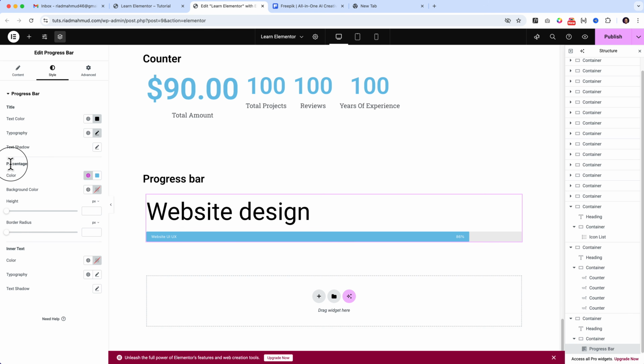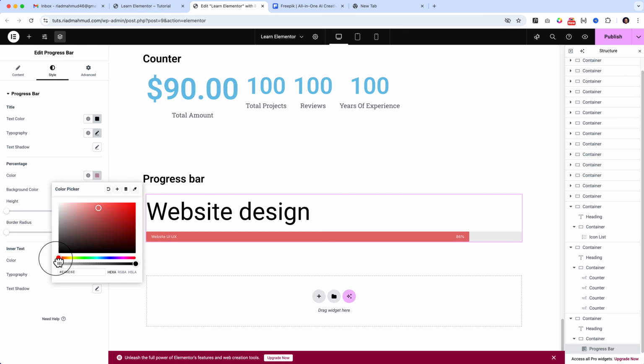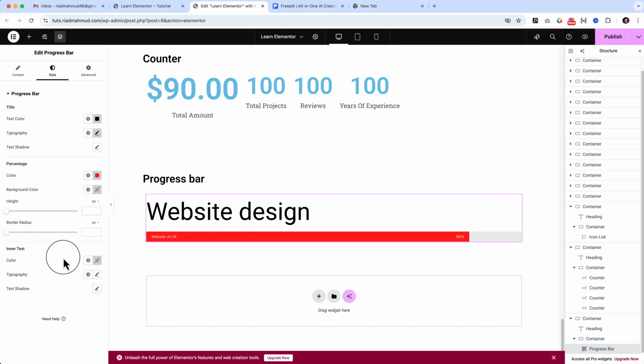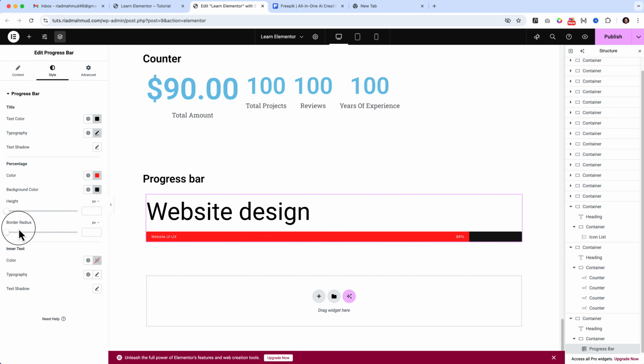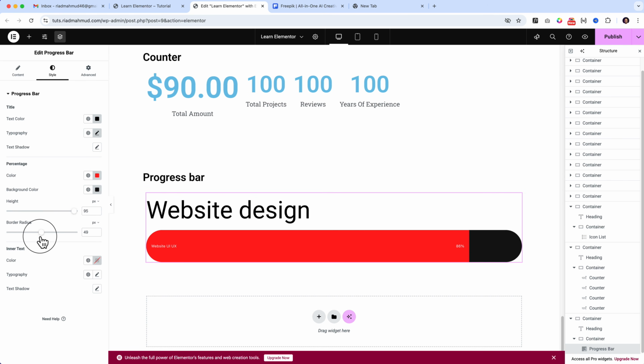Now here is the percentage color, which is this one. Let's change it to red color, and it will only change the percentage area, not the remaining part here. Now basically the remaining part is the background color. If you take a look here, the background color is blank. Let's add a white color or black color. It looks like this. Now the border radius, if you want, you can increase the border radius. You can increase the height of this progress bar.